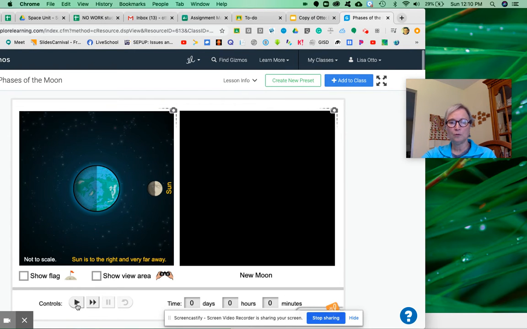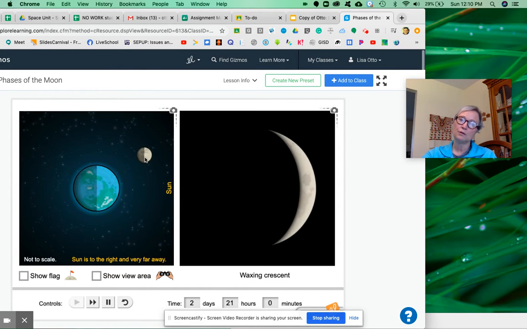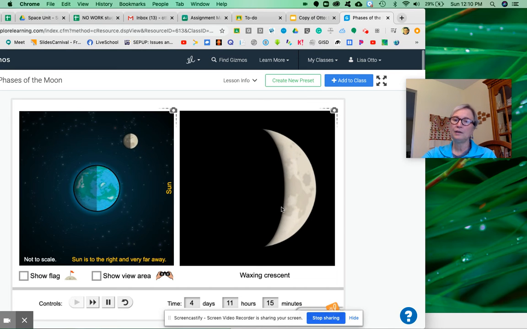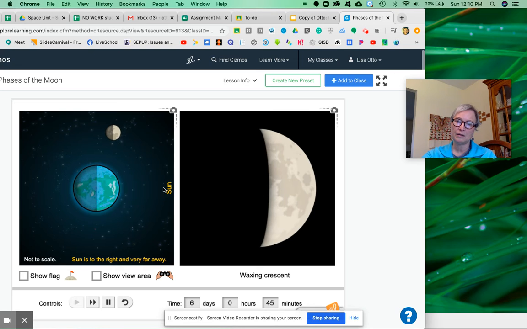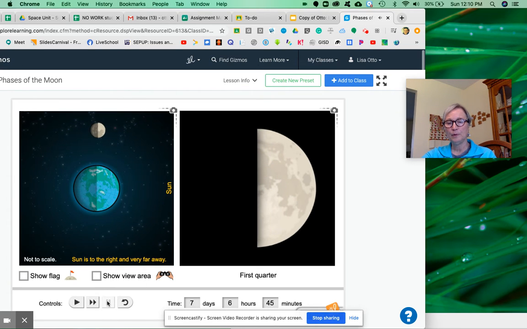So I'm going to show you some of the tools. Here is the control button to make it start. And when I do that, you can see that the time is moving, the days, the hours, and the minutes. You can see that the moon is going around the Earth here, and you can see how the phase is changing. Notice the sun is right here where it says sun. Okay, and you can stop it at any point.